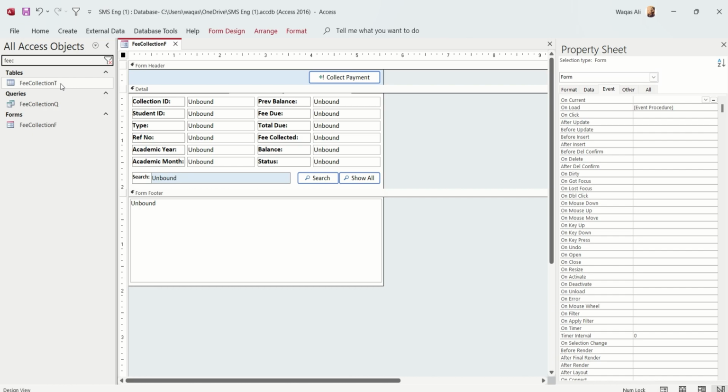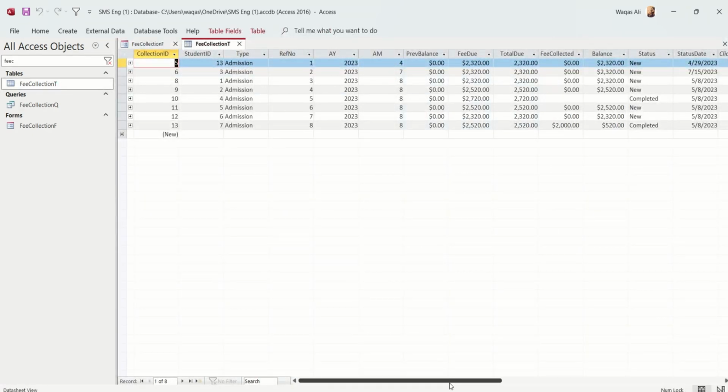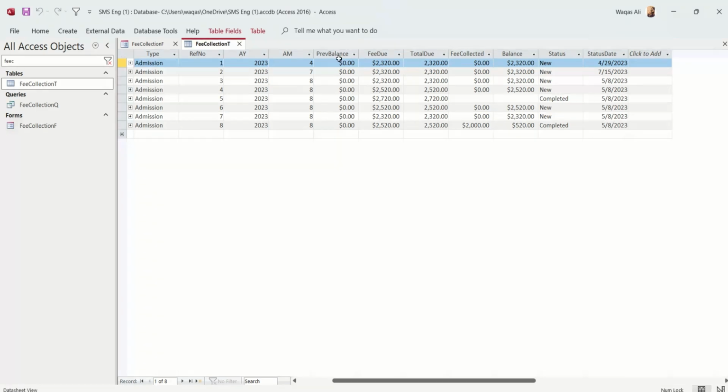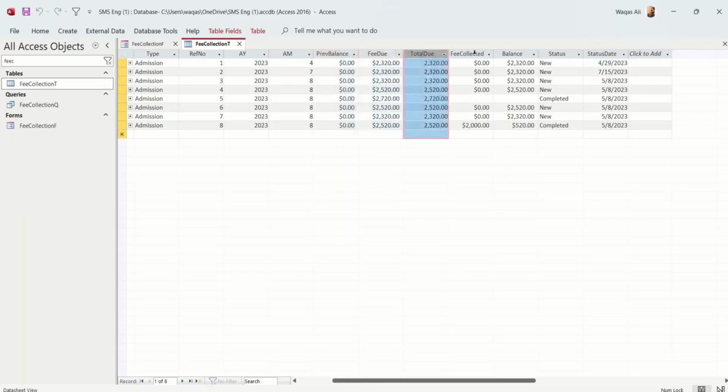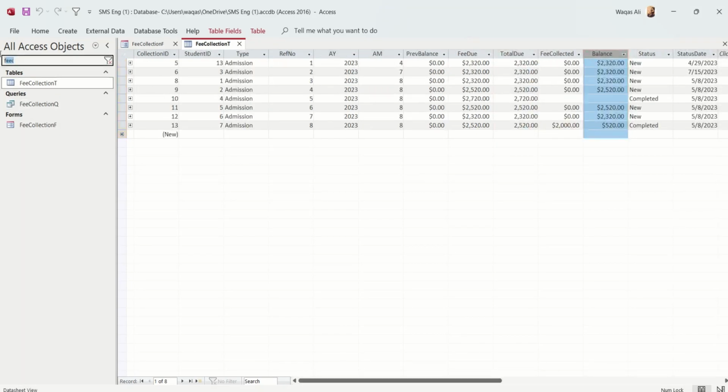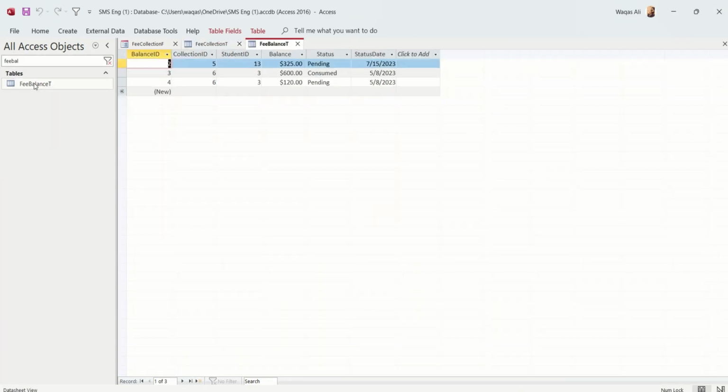So this is the fee collection table. It has information such as previous balance, fee due, total due, fee collected, balance. That is fine, that's what we need. But with this approach, on top of that, there is a fee balance table as well. If you have watched the previous video, you would know what I'm talking about. If you haven't, please go ahead and watch that video as well after finishing this, okay? Do not close it off. Anyway, we have the fee balance table.